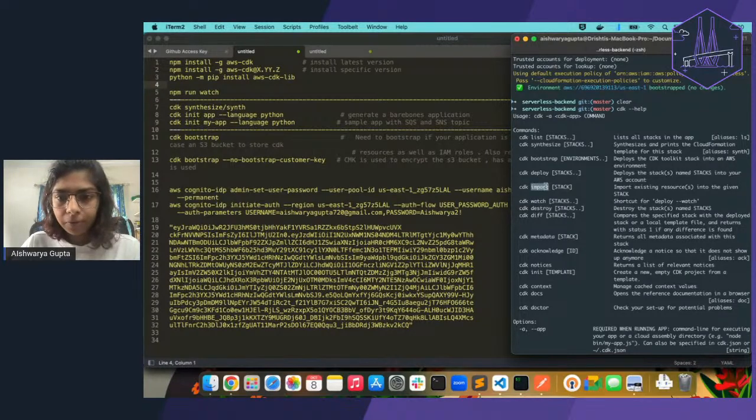You can use import to import resources that are already created on AWS into your application. Then there is something known as watch to watch your deployment. There is destroy, very similar to Terraform. You can use CDK destroy to deprovision all of those resources that you've put on cloud. You can just use this one command and you can delete all of those resources.